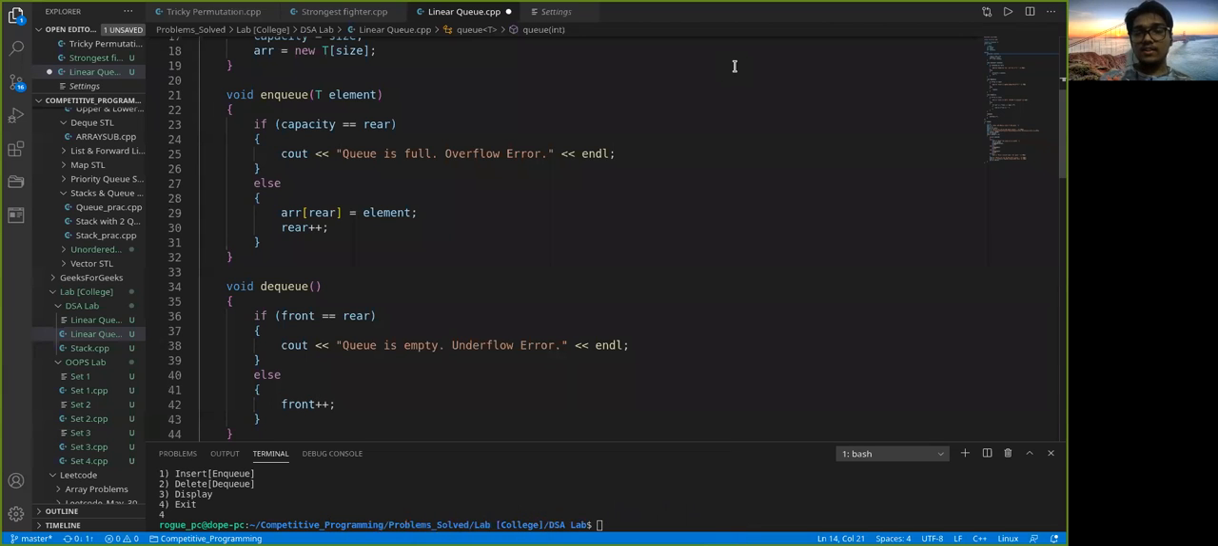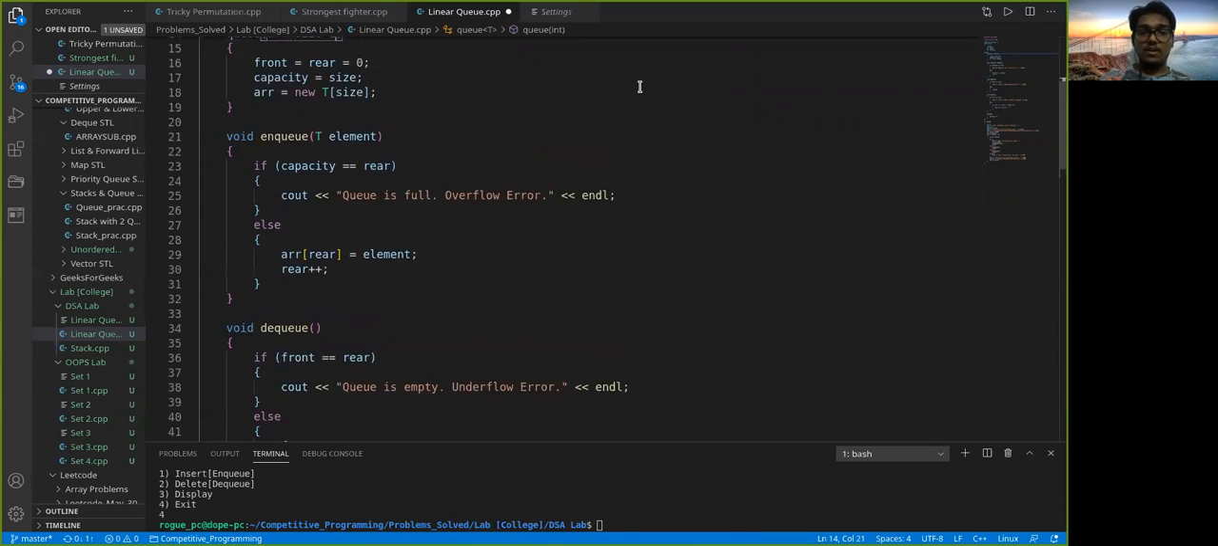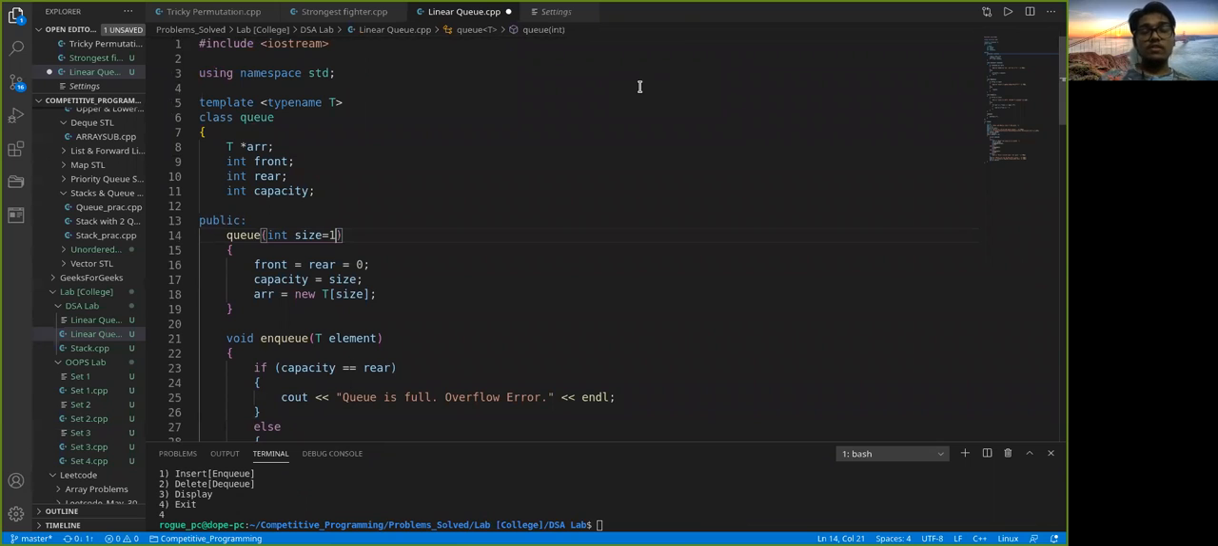Data structures and algorithm experiment 1 part B. So the given question was to implement a queue with three basic functions: an enqueue function, a dequeue function, and a display function. Here I use C++ to implement this.